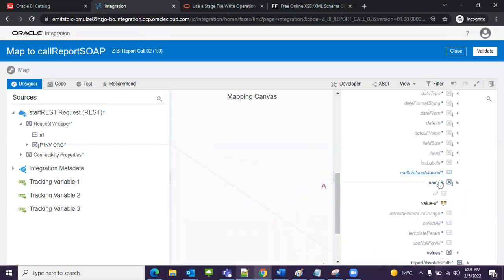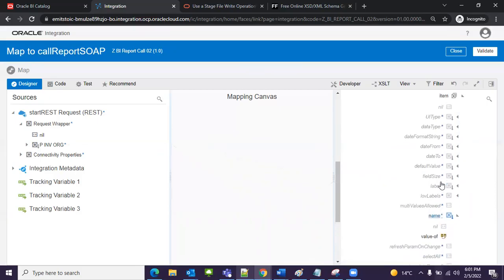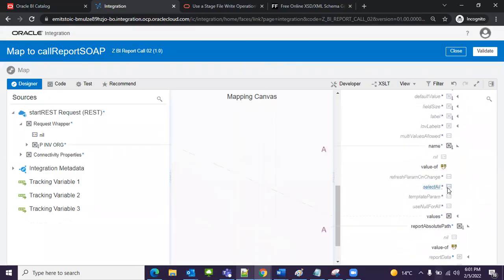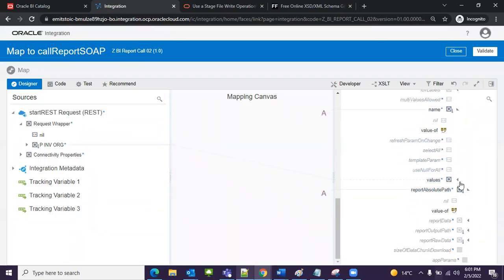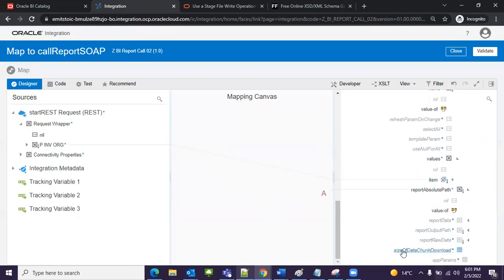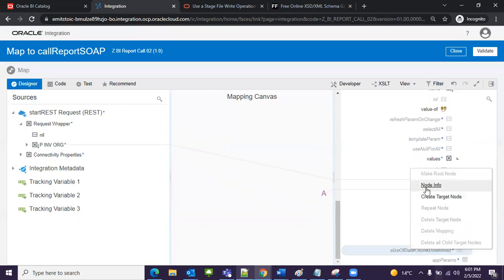We have given the name of the parameter. We have given the values of the parameter. Sorry, this is the parameter name, and this is the parameter values. We have already attached the map. Now, last, we need to assign the size of the data chunk download.